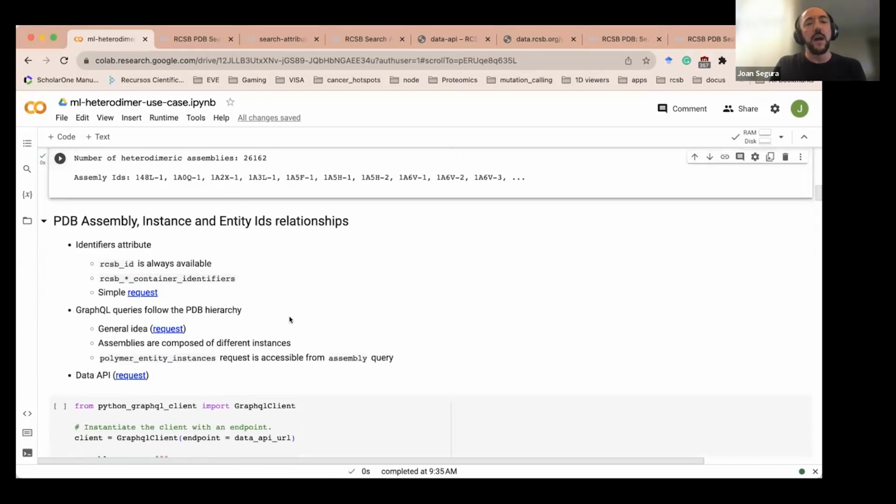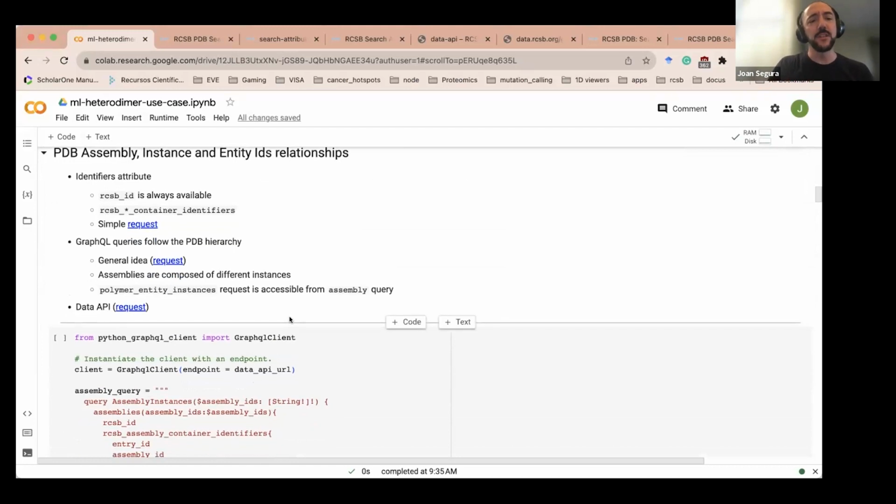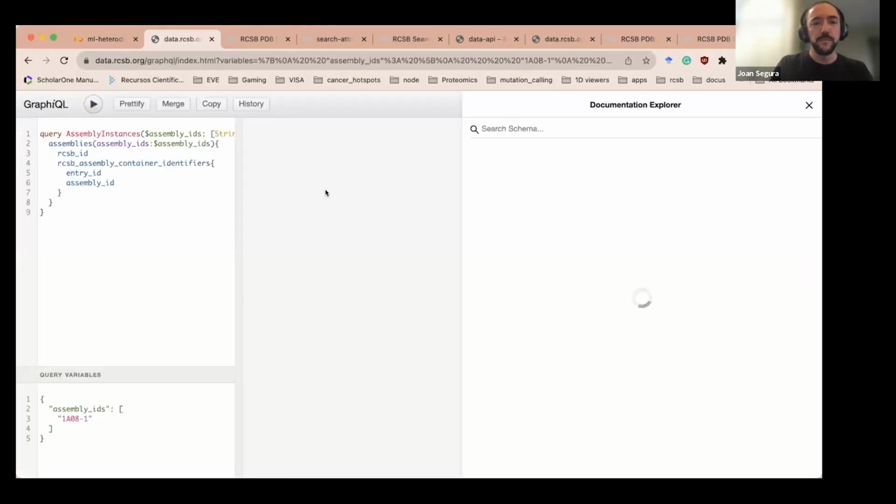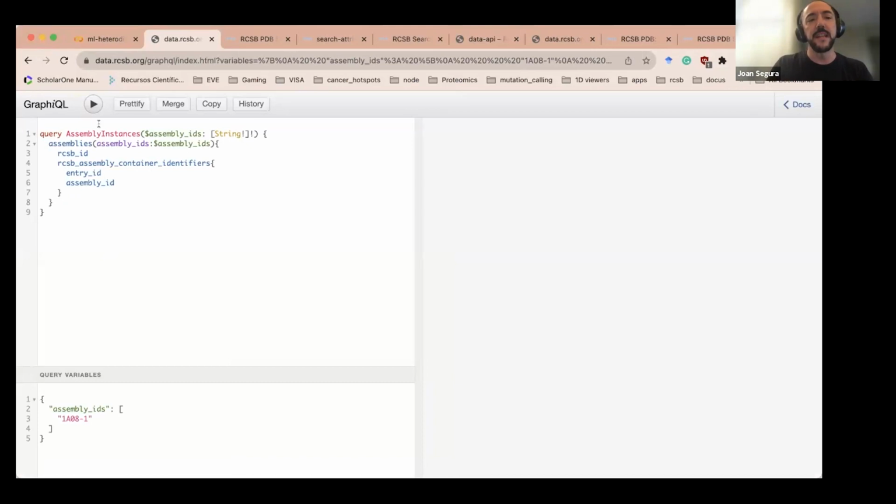Okay, I have my list of assemblies. Let's talk a bit about how I can use the data API to annotate information on these different objects. So let's first talk about simple requests, a bit on the GraphQL query structure. The first line is just to give a name to our query. It will also allow us to set up parameters. So I can define a static query, and I only have to change the parameter value in order to get new data. So I don't have to modify my query.